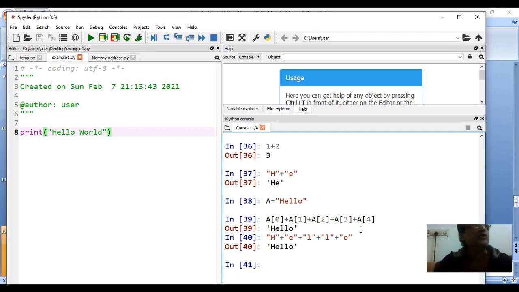You got my point? Okay, so the arithmetic operator has two purposes. It can work for the integer value or the float value, and at the same time, it can work differently for the string or the characters.